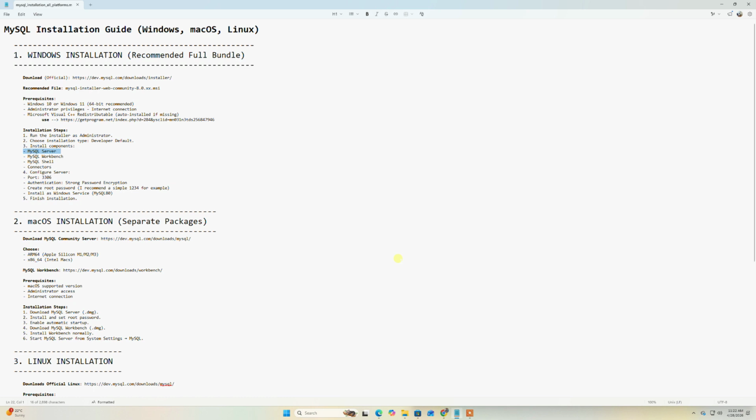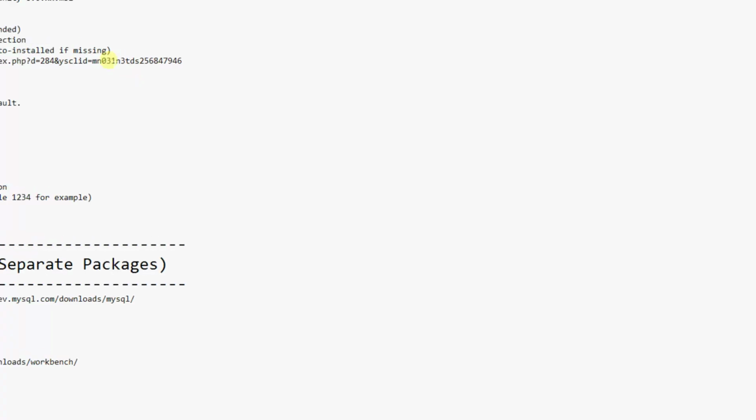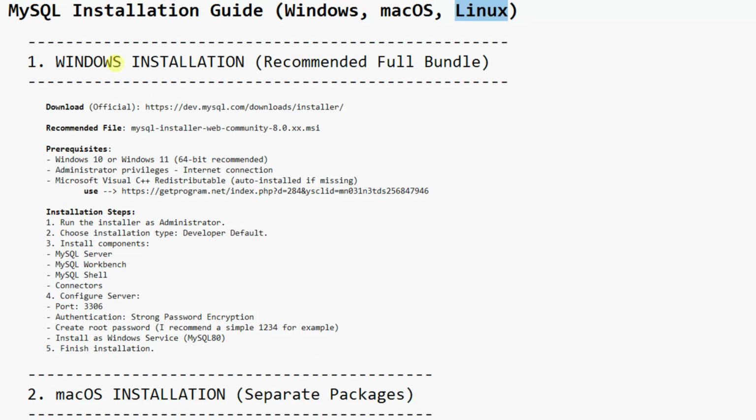Hello everybody, today we are going to learn the installation process of MySQL. MySQL is a relational DBMS which is used for creating relational databases. If you are a Windows user or Mac user or you are a Linux user, then you can use these steps for the installation of MySQL.